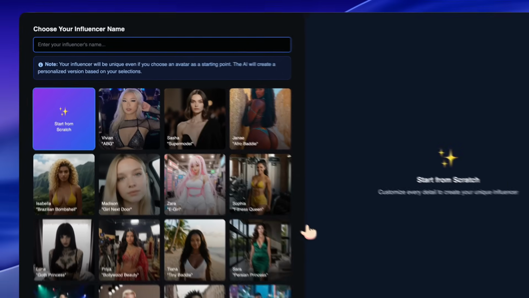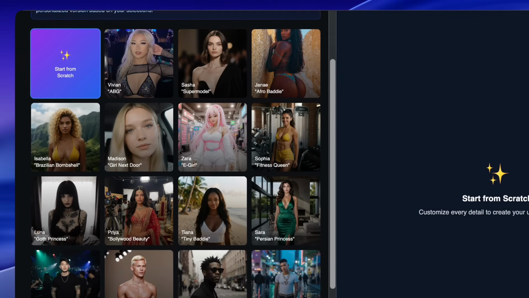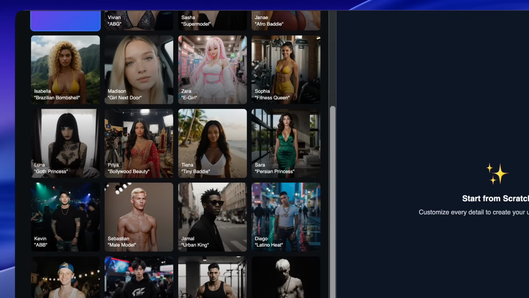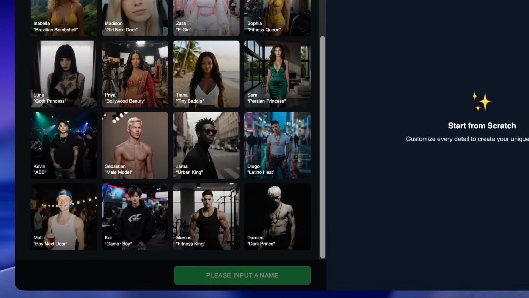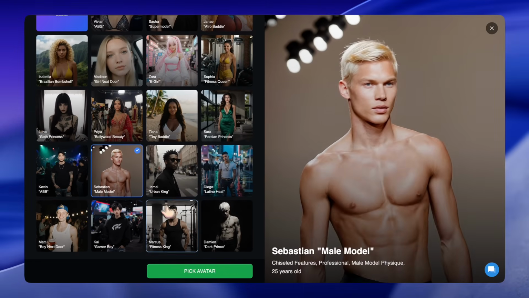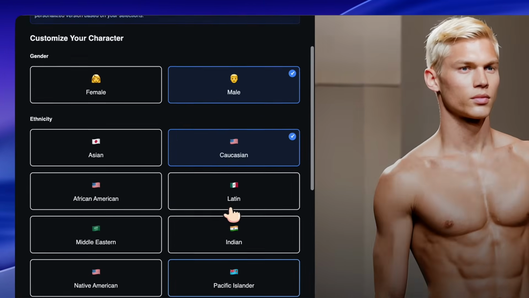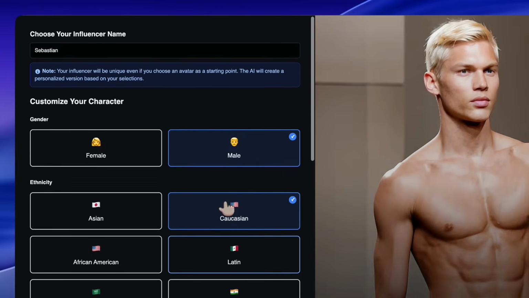Here are some templates with different personality styles. You can choose a starting point from here based on the personality you're aiming for. Supermodel, Afro baddie, Brazilian bombshell, girl next door, e-girl, fitness queen, and more. Don't worry, you can customize it more later, so the results will still look unique. So I will select the male model style as a starting point. Then let's continue.